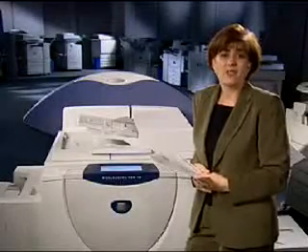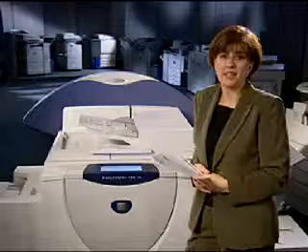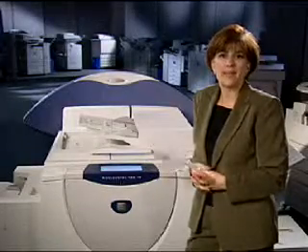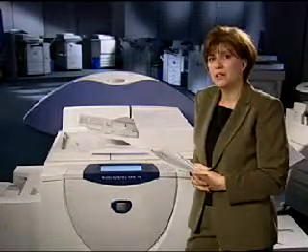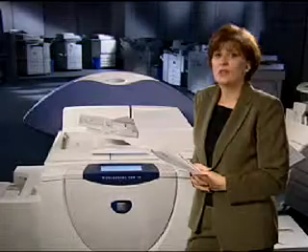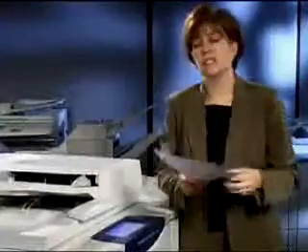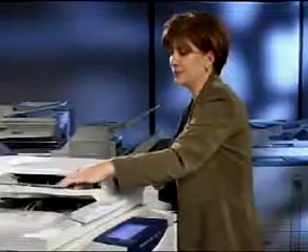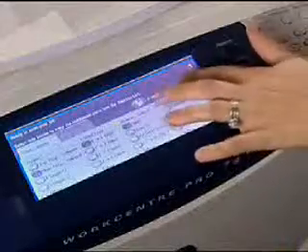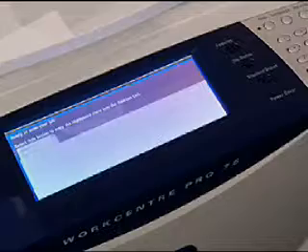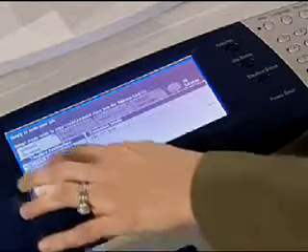The phrase scan to file is used to cover a variety of scanning activities. In this instance, we're talking about scanning a document back to a file, probably on a PC. So let's examine the process. The image or document to be scanned is placed in the feeder or on the platen glass. Next, I identify network scanning and select the appropriate scan template that I'd like to use.